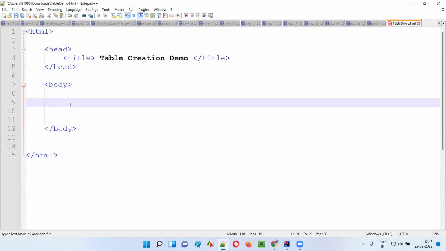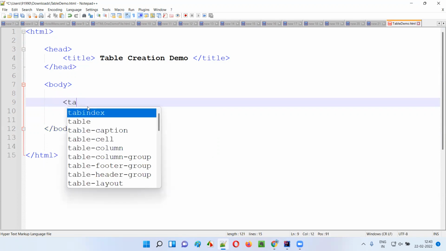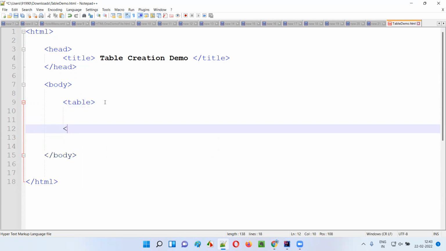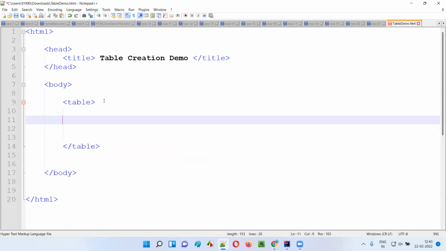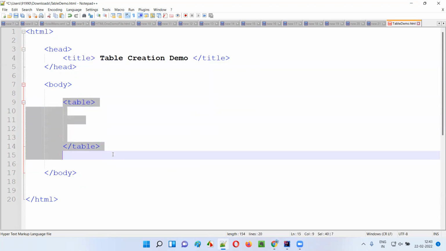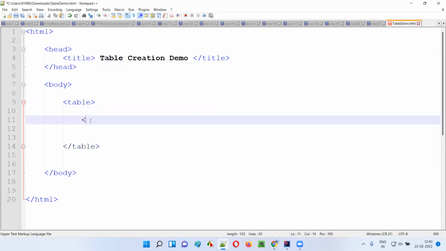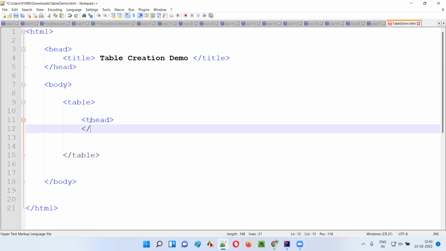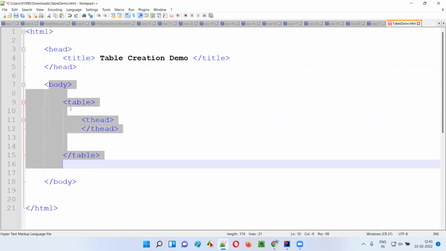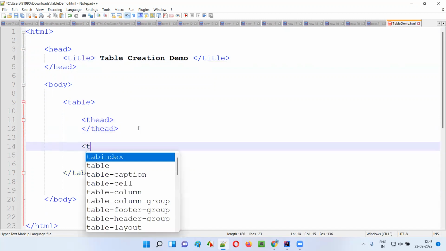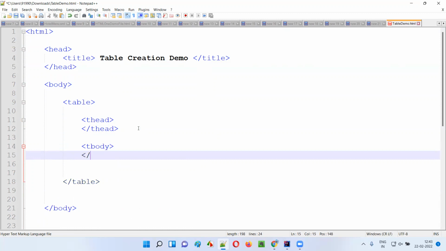How to create the table? In HTML, we have a tag known as the table tag. The table should start with the table tag and end with the /table tag. Inside this table tag, I can divide this table into two sections. Just like HTML has a head and body, the table also can have a head and body. One is the thead section, thead means table head, and here I'll create the table body. So I'll say tbody here.